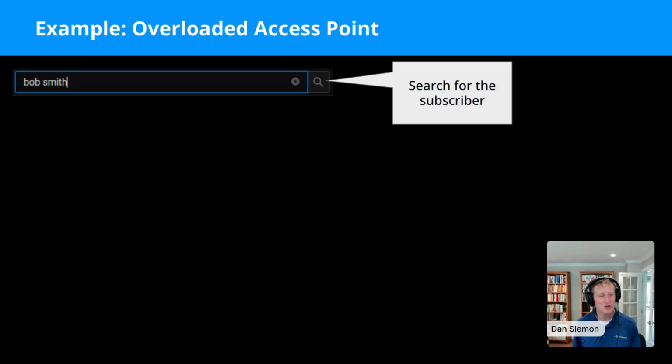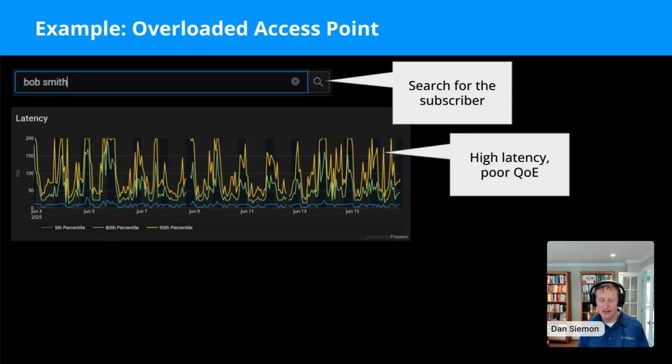In this case, we have a customer called Bob Smith who's called in to say his internet's not good. He's unhappy, his game doesn't work, his kids complain about buffering, whatever those things are. As a support rep, you search for Bob Smith. You use Preseem's global search, which is going to take you directly to that customer service and where it is attached into the network. Because we're focusing on latency, I'm only going to show the latency chart. And we can see here that this customer has pretty poor QoE, and latency specifically.